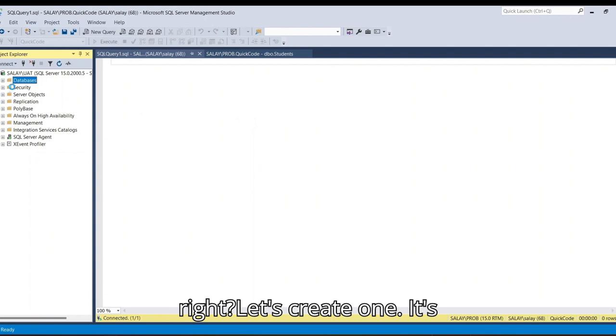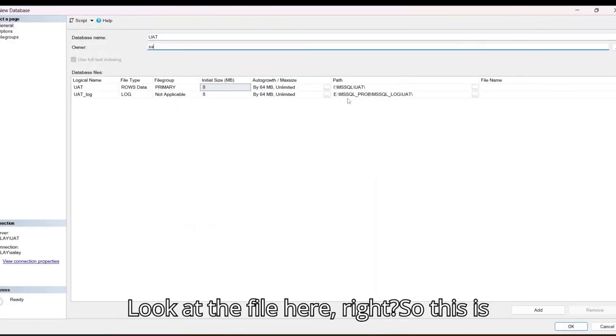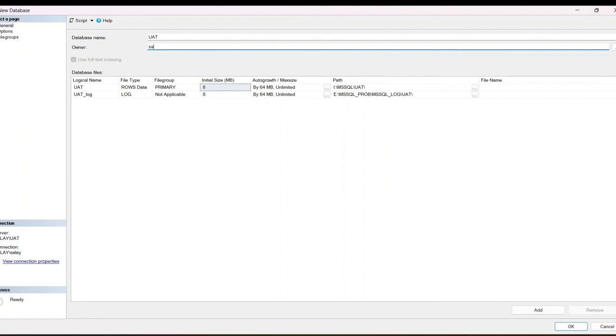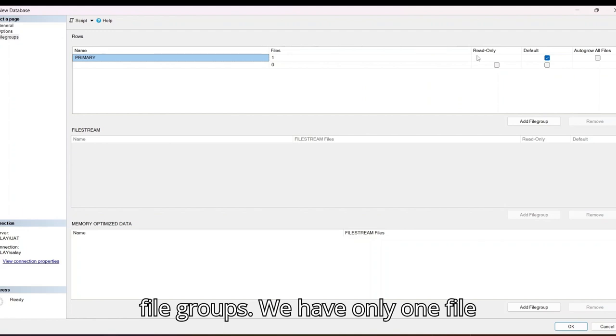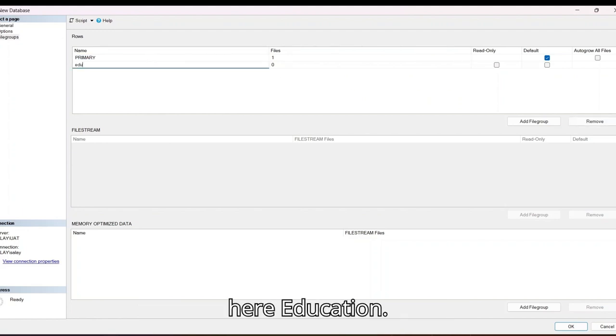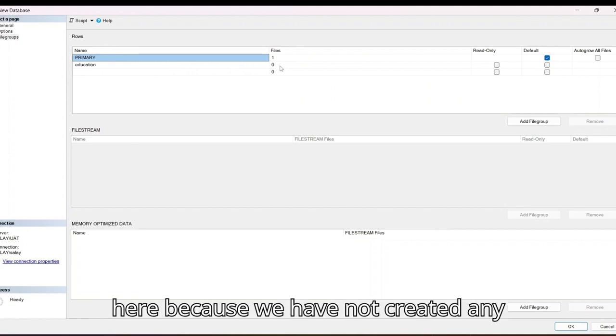Right, let's create one. It's loading. We are going to call this UAT, and by default, you always want to use SA. Let's look at the file here, right? So this is the file that you can add. We have files, file groups, the primary file. You can add another file here, right? Add file groups. We have only one file group. You can name one here, education. Right, we have the primary one and we have the education. We have zero files in here because we have not created any files.